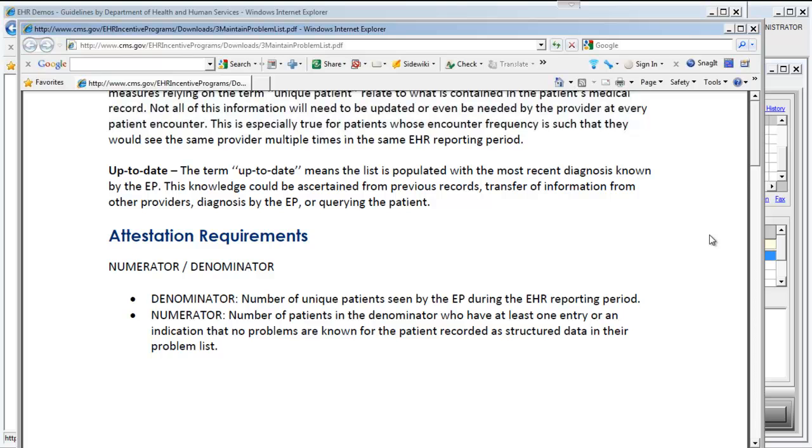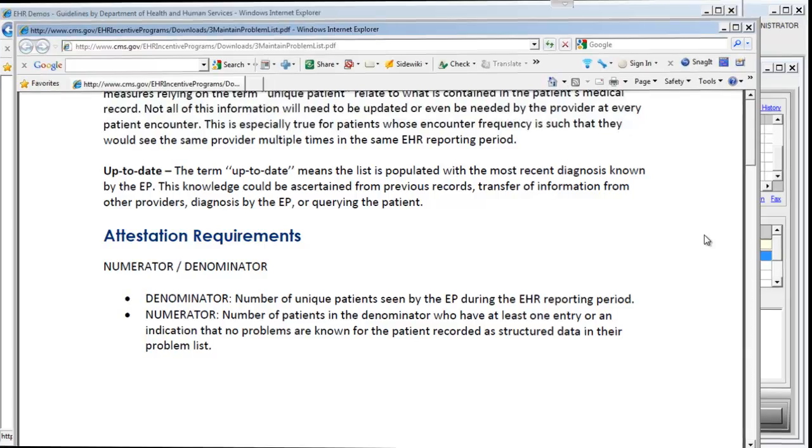And then the numerator should be the number of patients among that denominator who have at least one entry of a diagnosis or at least a documentation that there is no known diagnosis for this patient. So that is how you'll provide attestation to Medicare and Medicaid to report that you've met this requirement. So now let's go take a look in the EMR how this is achieved.